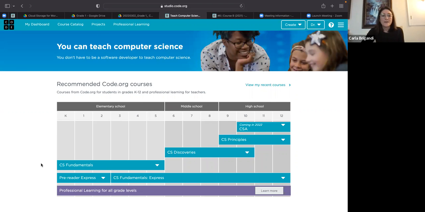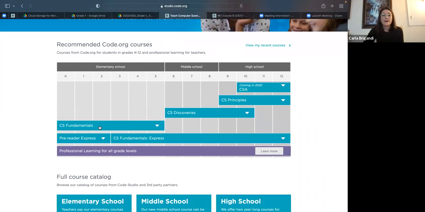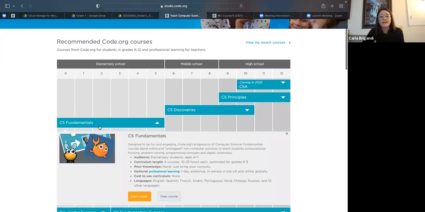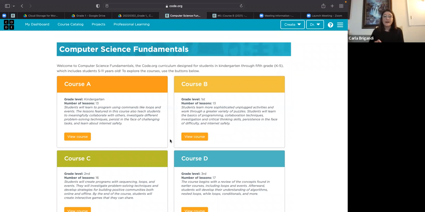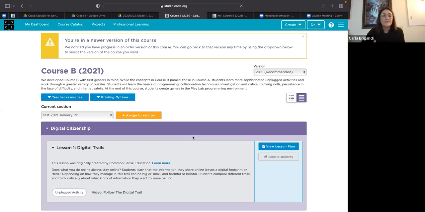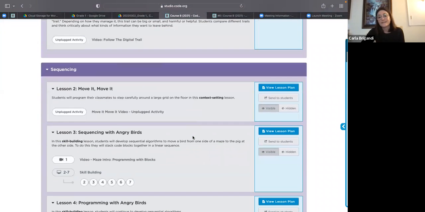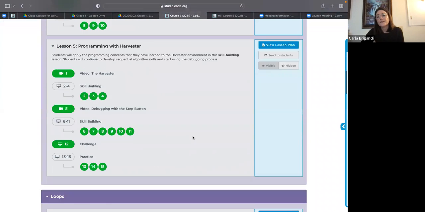It's going to bring up this menu, and we work out of the CS Fundamentals unit. Just click on CS Fundamentals, and it will bring up this window. You want to click View Course. Now when I do that, I see that course A is for kindergartners, course B is for first graders, and course C is for second graders. Because this video is for first graders, I'm going to click on B, View the Course. That's going to bring up all of the lessons for code.org for first graders.